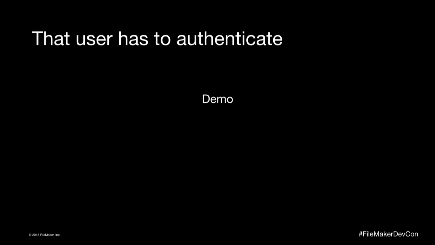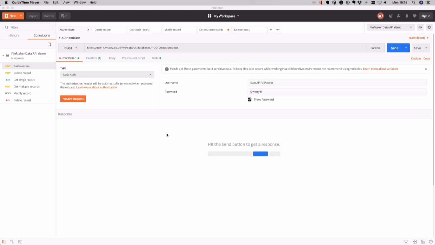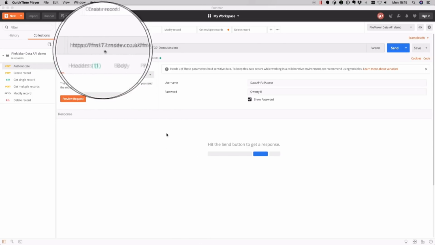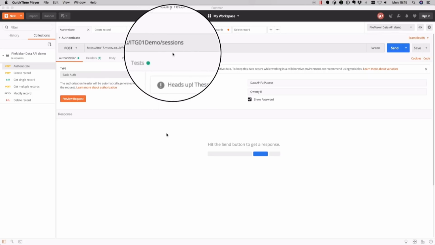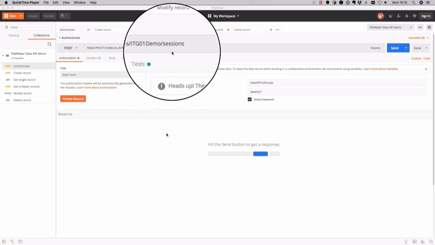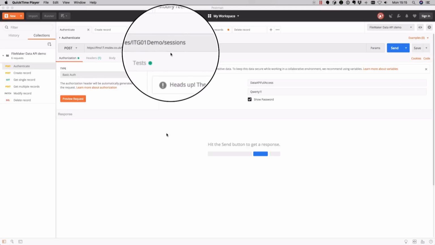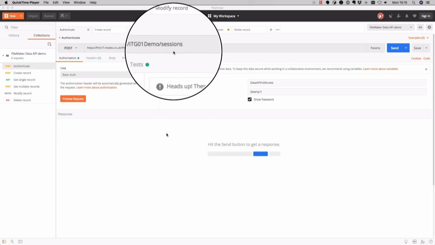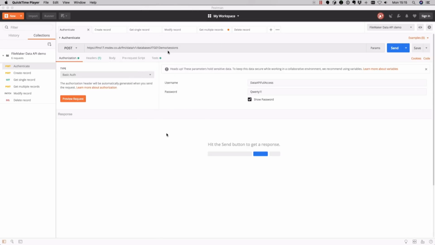The user has to authenticate. So basically, we have to log in and we have to get that token. We're going to pop back over to Postman again here, and we're going to do that authentication piece. You can see here that I'm going to do a post request. I'm going to post it to my server, and I'm going to post to a special endpoint that I didn't mention, which is the sessions endpoint. You can see I have the database name, ITG01 demo, and then a special endpoint called sessions. And that's where FileMaker is managing the users who are currently logged in to the Data API.